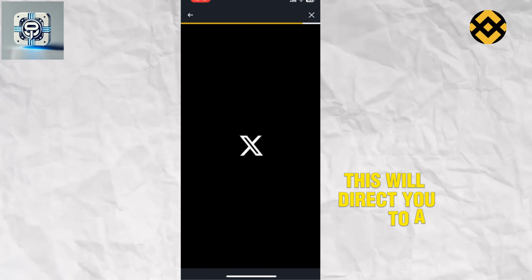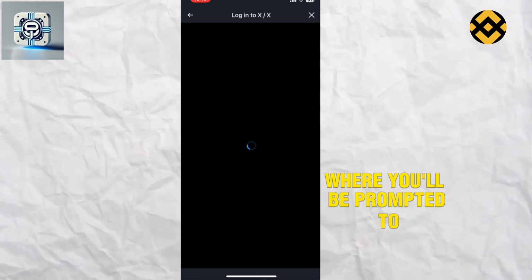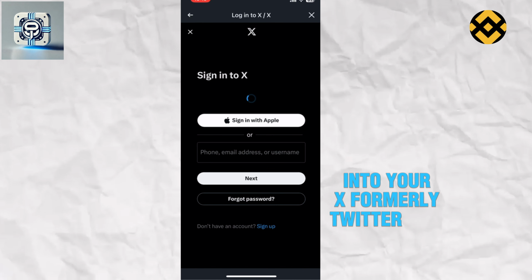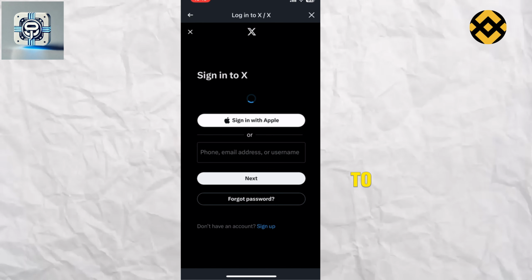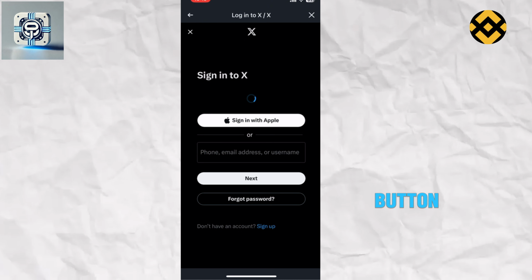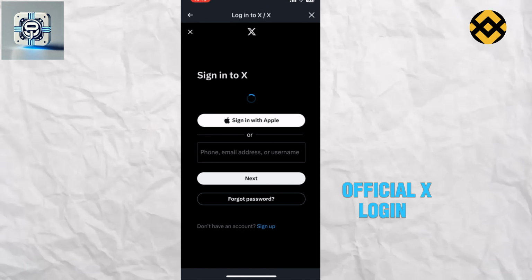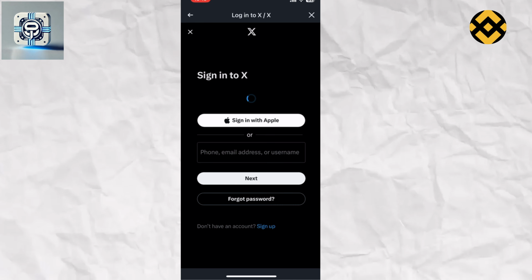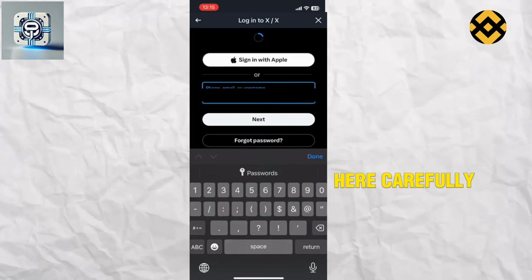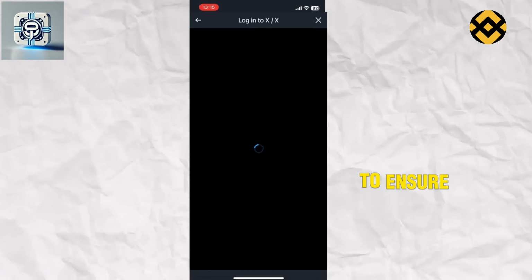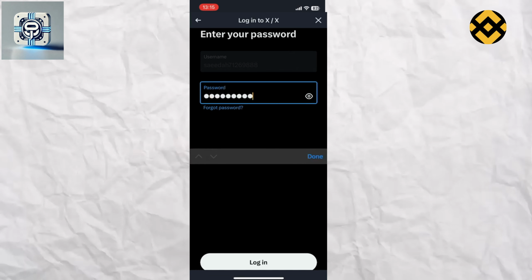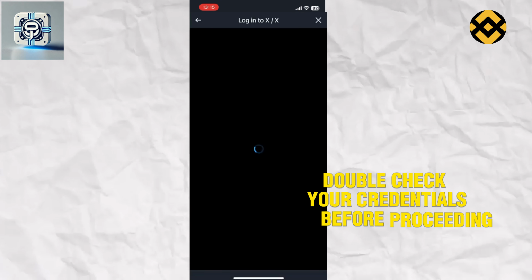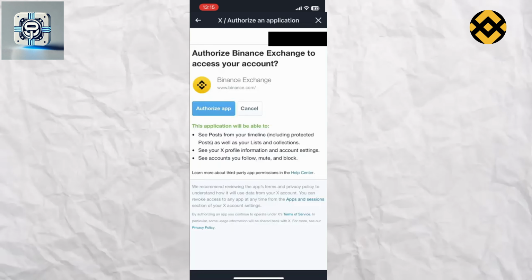This will direct you to a new screen where you'll be prompted to log into your X, formerly Twitter account. To continue, tap on the Login button, which will take you to the official X login page. Here, carefully enter your username and password to ensure a successful login. Double-check your credentials before proceeding to avoid any login errors.